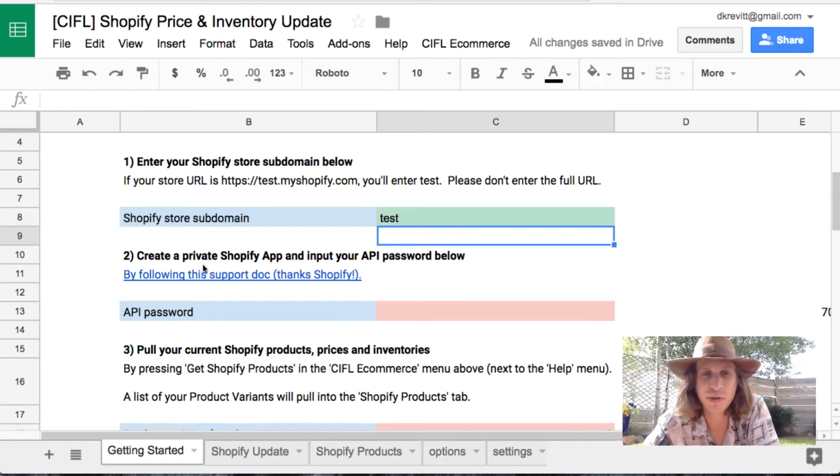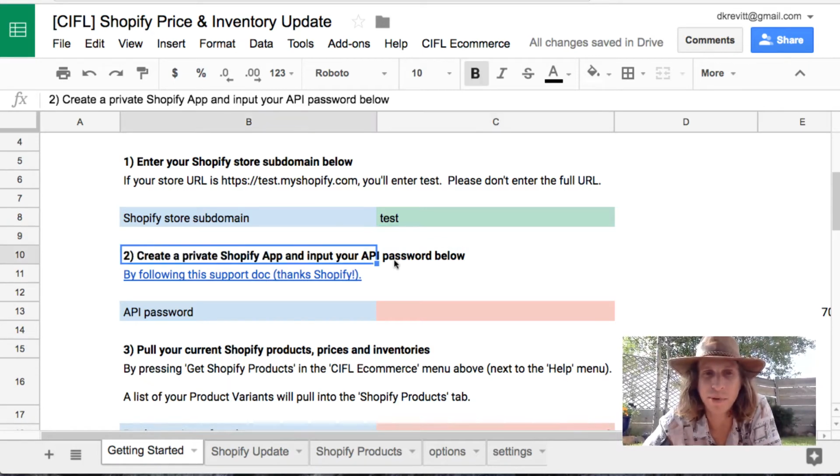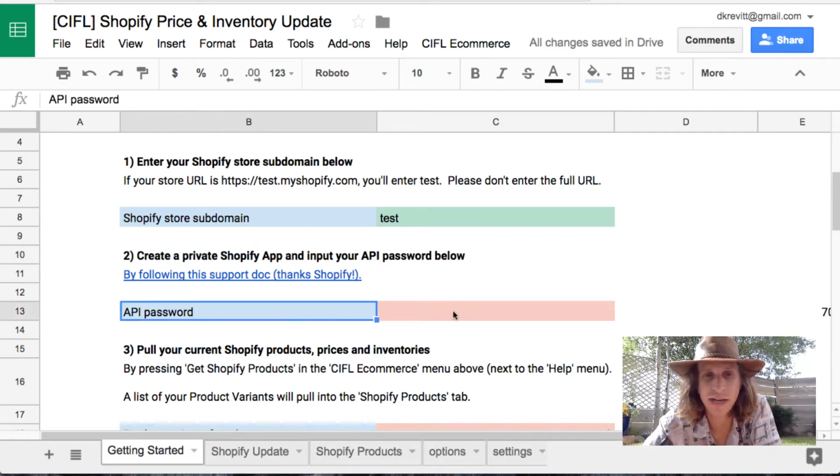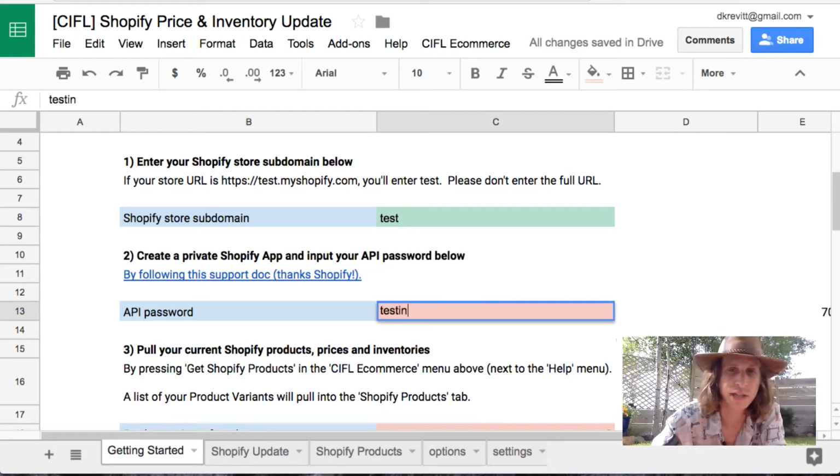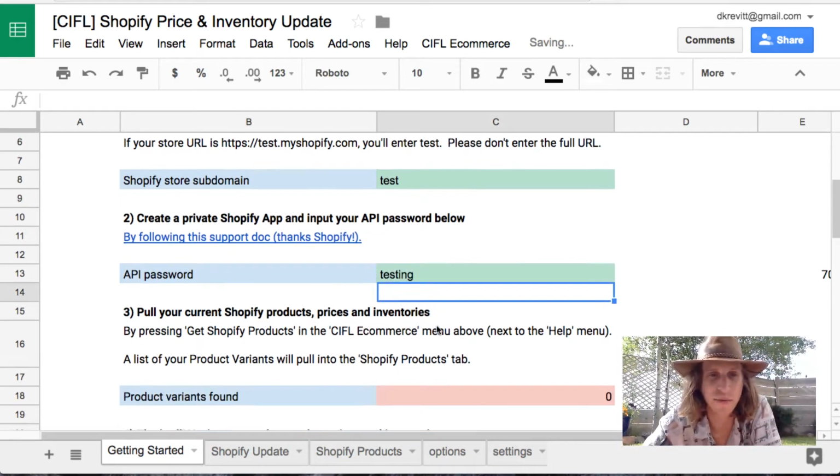The second thing you'll do is create a private Shopify app and input your API password. I know that the word password sounds a little bit scary, but all you're really doing here is giving your public API key to this Shopify app that you've created. There's a link here to a Shopify support doc on how to create a private app. Just follow the instructions in that doc and enter your API password here. So we'll just enter testing for now.